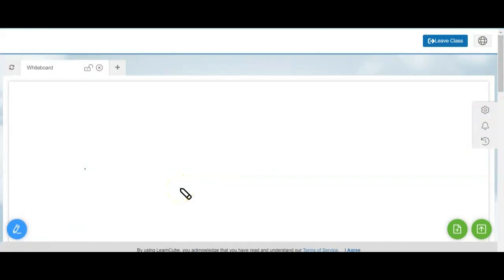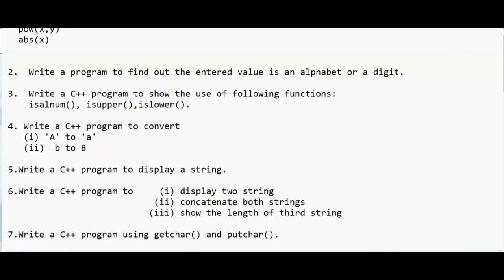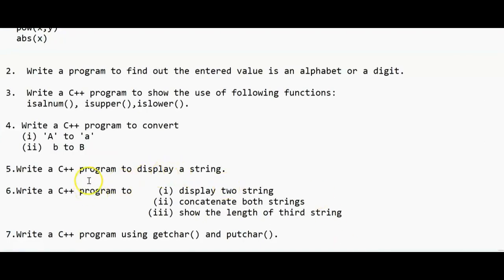Continue with the rest of the 3 questions from the chapter functions. So the first question that we have to do in part 2 is: write a C++ program to display a string. So we have to display a string using a C++ program. Let's see how it works.